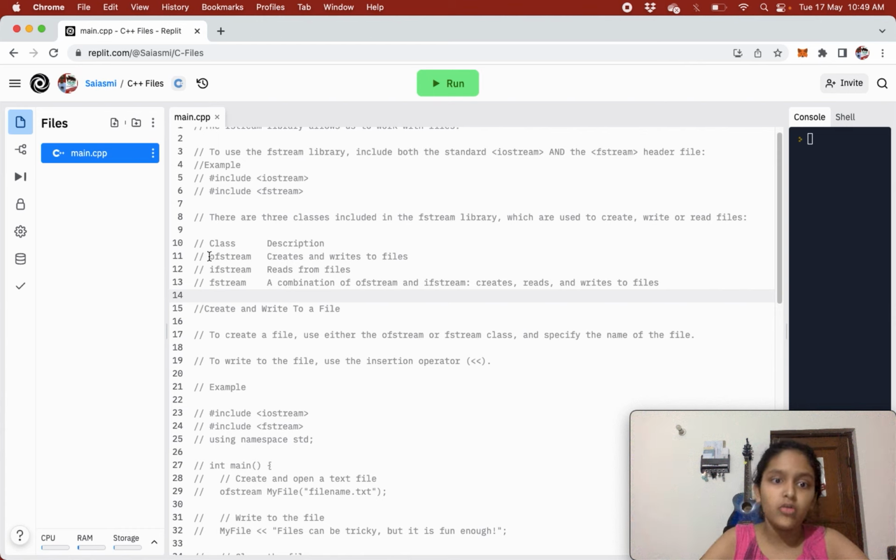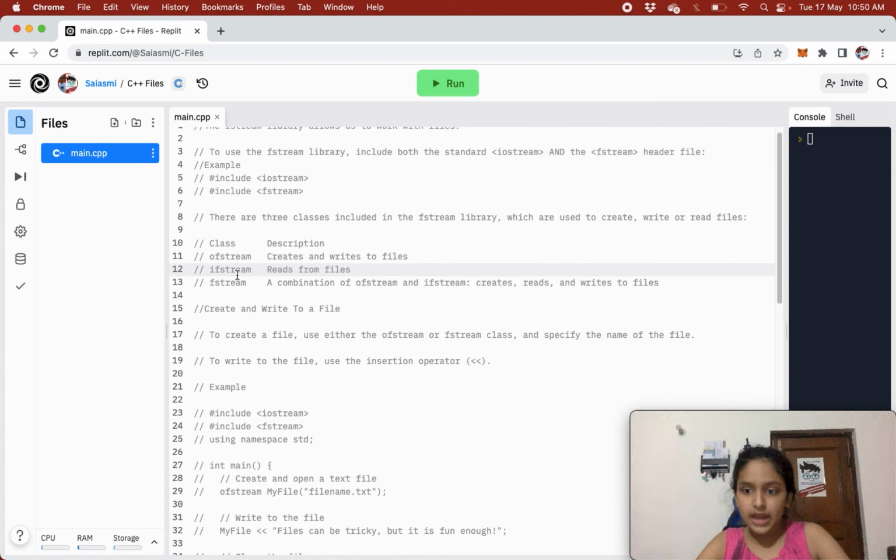First of all, we have our ofstream class. What it does is that it creates the file, and if it's already created, then it will write in the file whatever you ask it to. Now there is our ifstream class. Whatever is in the file, it will read it.